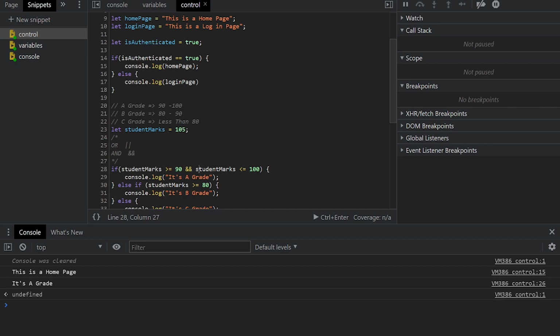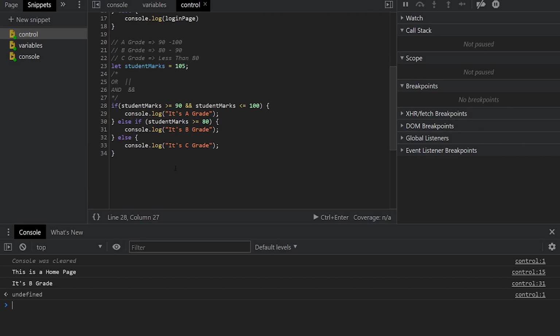So if I now save that and execute this code, you can see it gives me B, and the reason for that is this condition goes false. So if this goes false, it will automatically come to this, which says that student marks is greater than 80. These marks are obviously greater than 80, so that is why it says that it is a B grade. So now let's also fix that too.